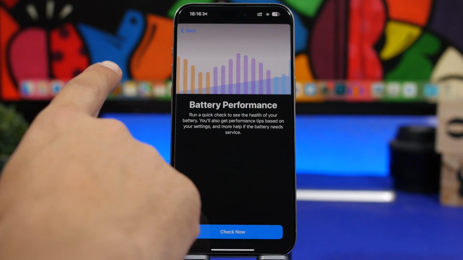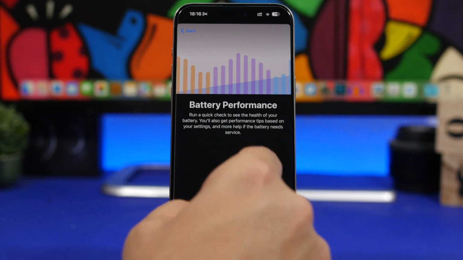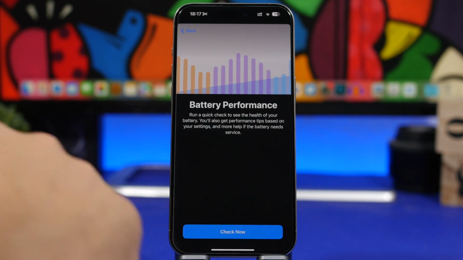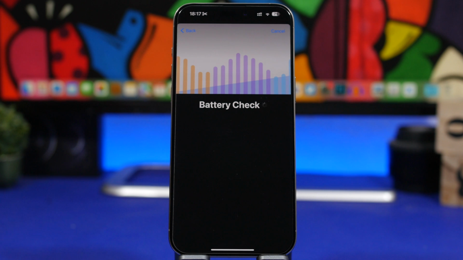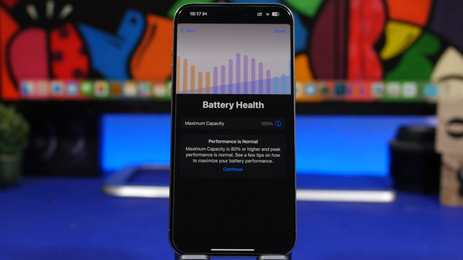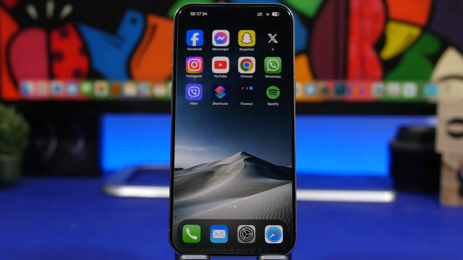So you can see right here, it says run a quick check to see the battery health of your device. So you tap right there on check now, and this will check the battery health, and it should show you the exact battery health that you have on your iPhone and all the other information right here. So it's pretty simple. That's how you calibrate the battery health of your iPhone.